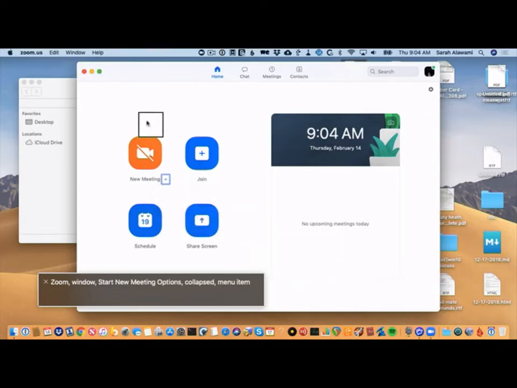Sometimes I have issues with the Mac client where it tends to, I don't know, go crazy and not let me actually get around the rest of the window. Starting a new meeting without video. Now, under Settings in Zoom, let's go there.